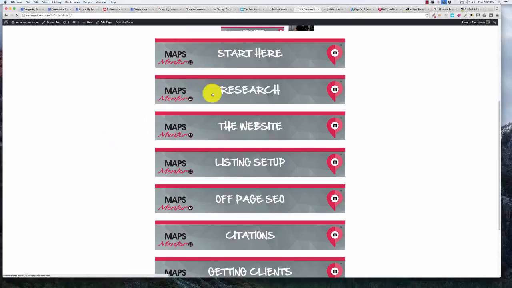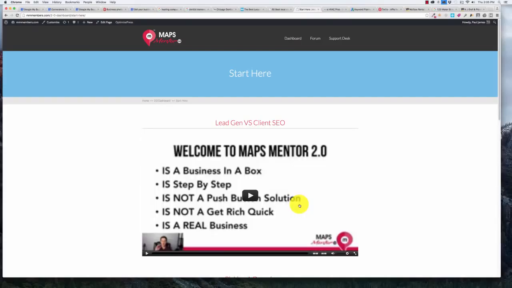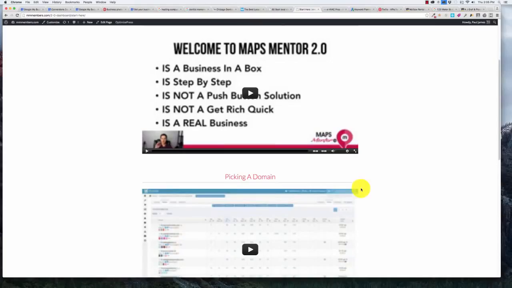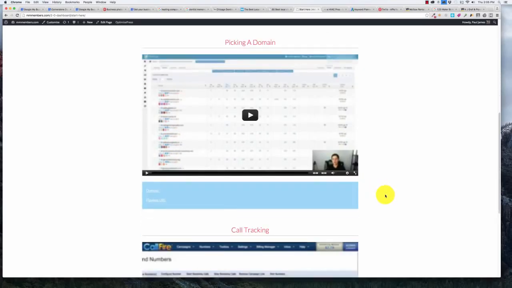But let's jump into this. The Start Here module is going to break everything down for you. It's going to help outline the pluses and minuses of lead gen versus client SEO. It's going to show you how to pick out a domain. Sometimes we like to use aged domains rather than buying a brand new one because it'll help us rank quicker. And I show you how to do that as well.